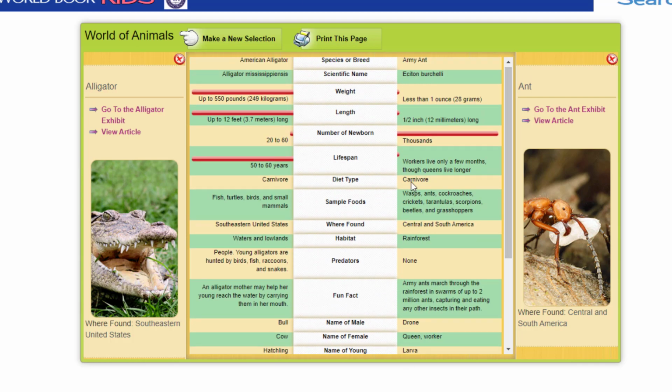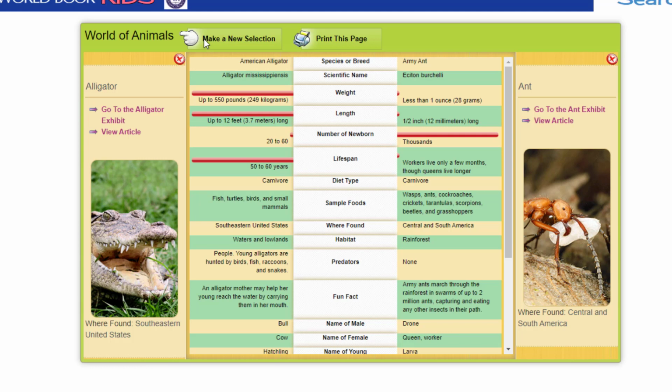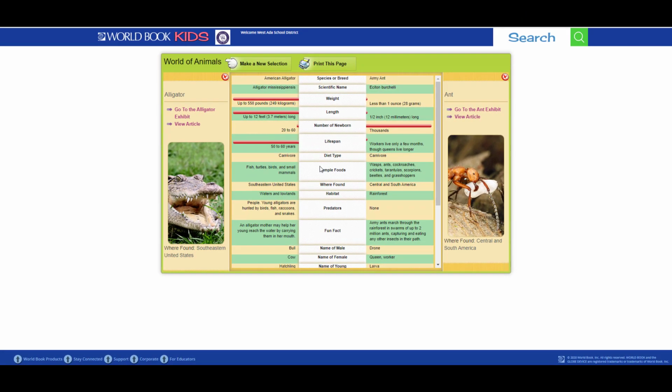Okay, so if you wanted to compare some other animals, you can go right here, make a new selection, or you could go right to the alligator exhibit. It would be a special thing that WorldBook for Kids has on that. And here's the ant exhibit. So if you wanted to do a research project, you could dig in deeper right here on those pieces. Okay, so that's a really great launch pad for doing some research and comparing and contrasting different creatures. Let's hit the WorldBook Kids logo and jump back to the main page.